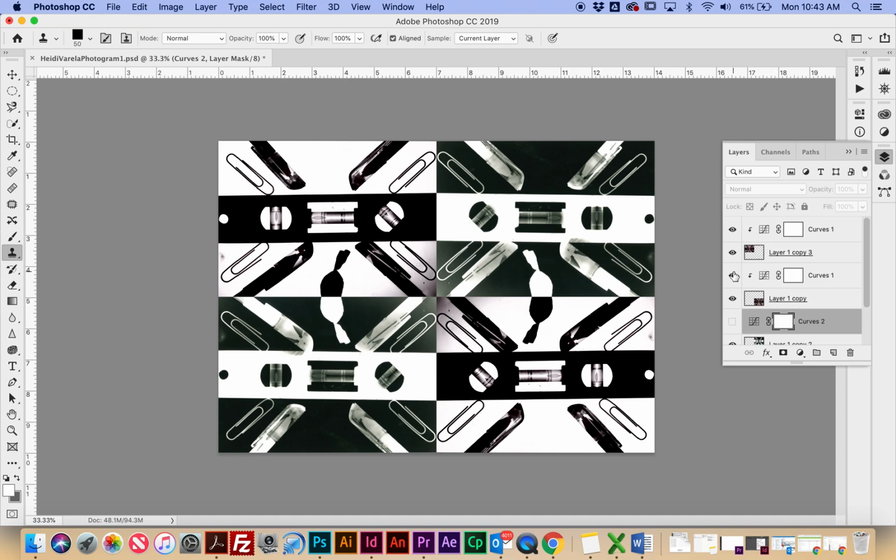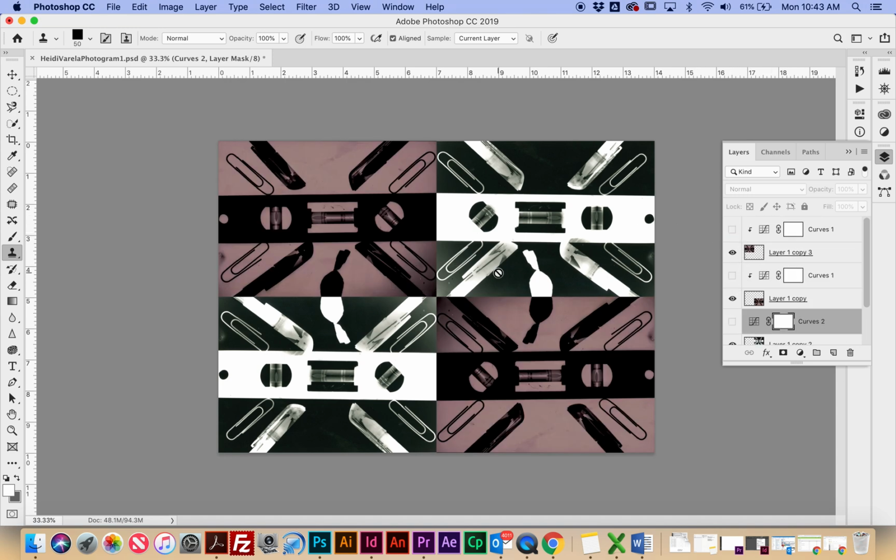So how do I do this from the beginning? If this is where I left off, I thought I was done, and then all of a sudden I have this pink, you know, and black and white composition.